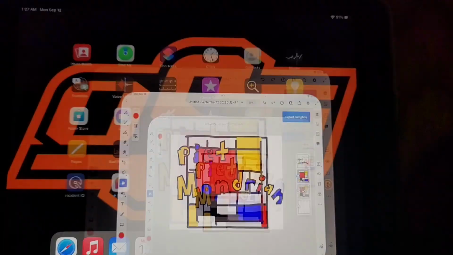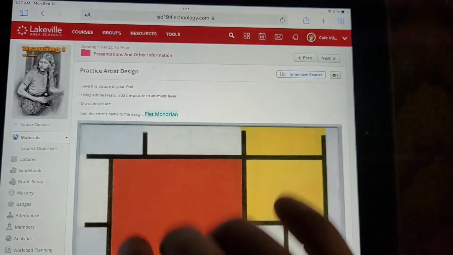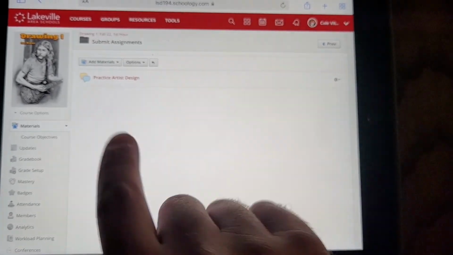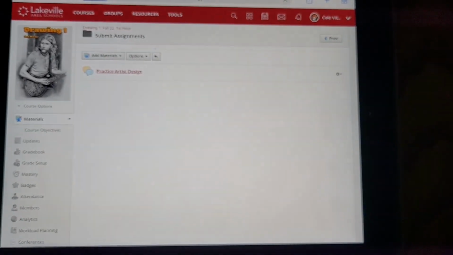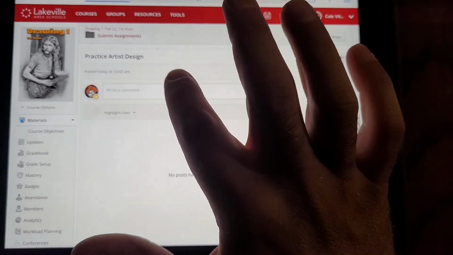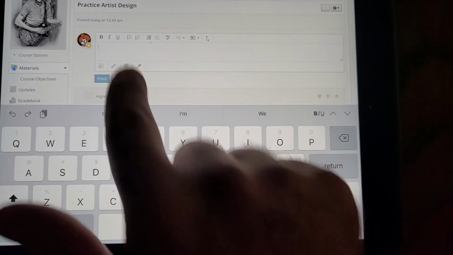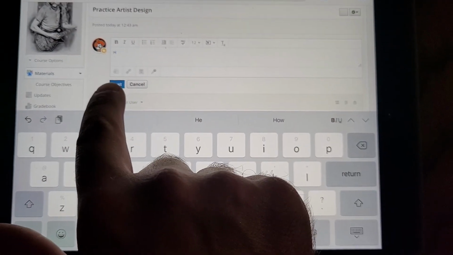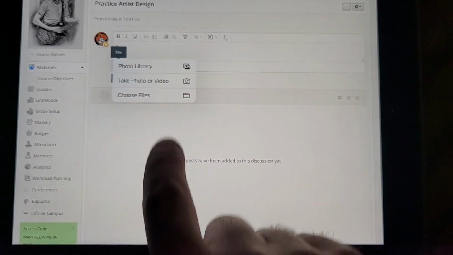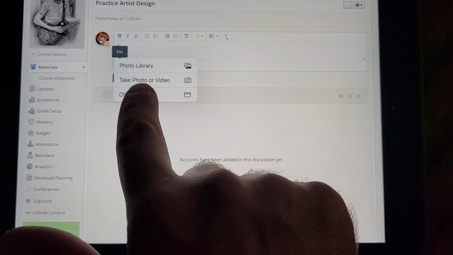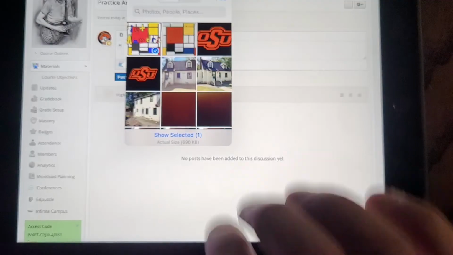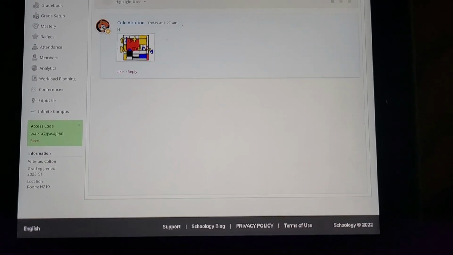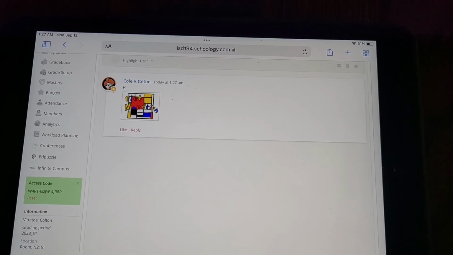Export complete. Then I can go back into Schoology, submit assignments, practice artist design. Click on this, type something because it won't let you leave this blank. The little icon right above post, choose photo library. There's mine. Post. And now I've submitted my assignment. That's all there is to that.